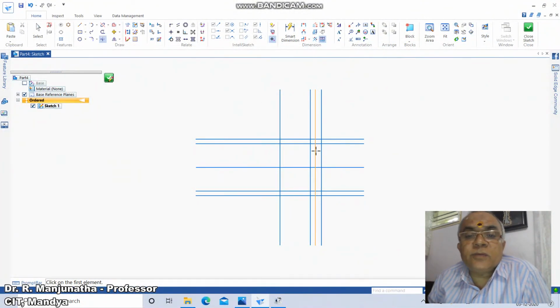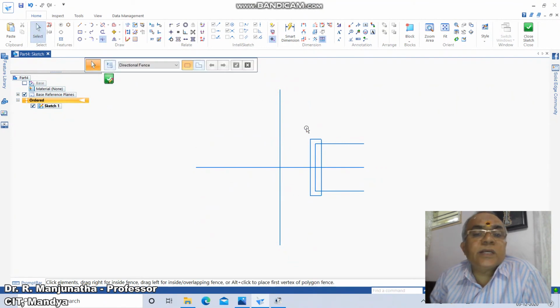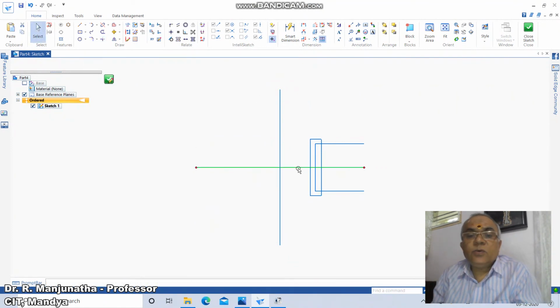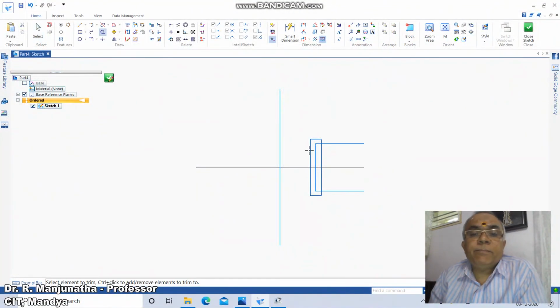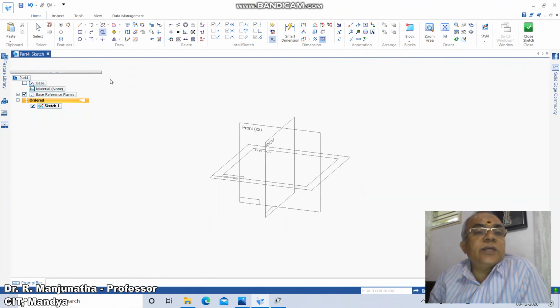So go to trim corner between these two and between these two, then between these two, between these two, then between these two, between these two. Then go to select, delete this one and go to trim between these two and these two. So this is the cross section what you are going to get. So go to close sketch.